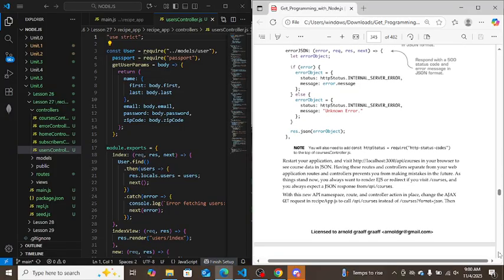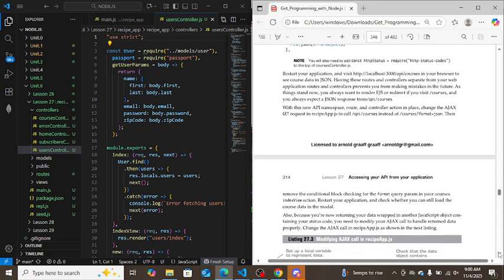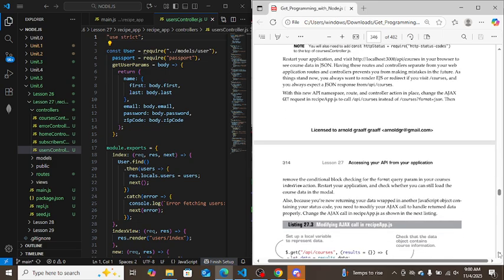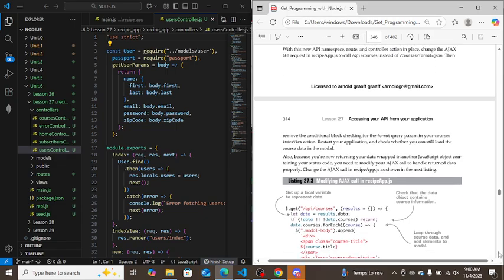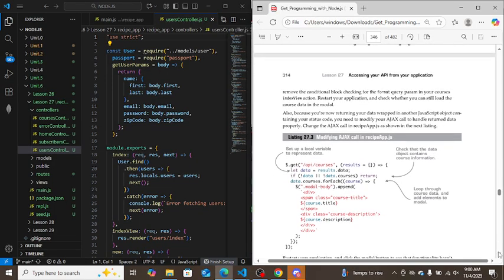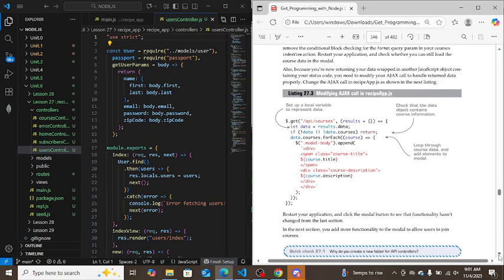So with this new API namespace route and controller action in place, change the Ajax GET request in recipeApp.js to call /api/courses instead of /courses?format=json, and then remove the conditional block checking for the format requirement of courses in this relations. Okay, so we have our listing 27.3, modifying AJAX call in recipeApp.js.